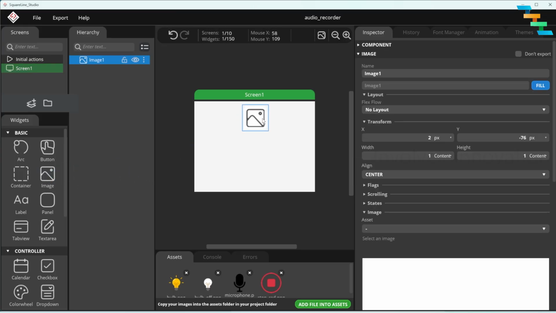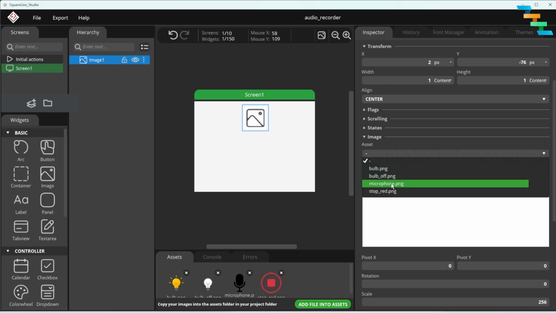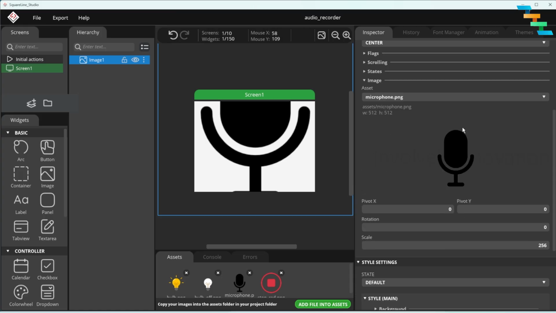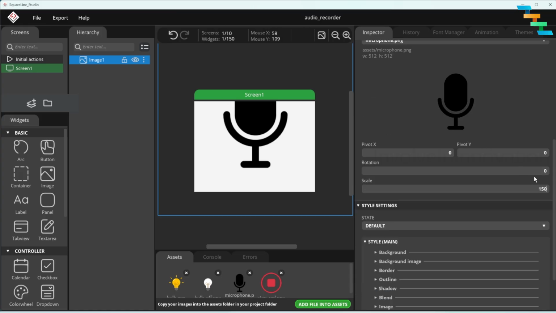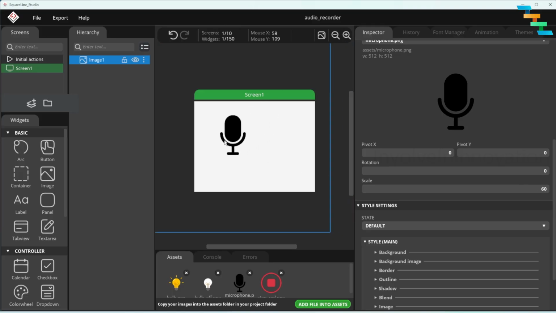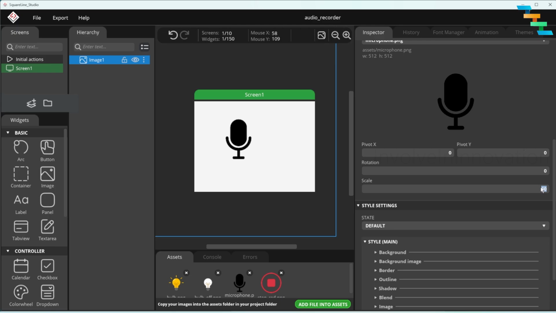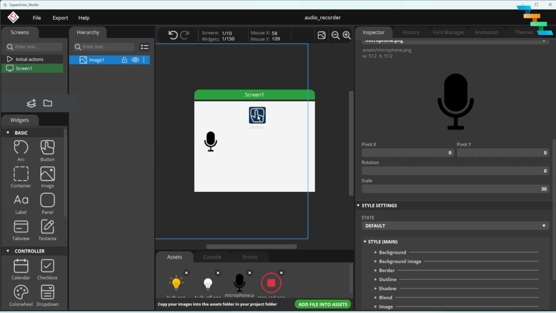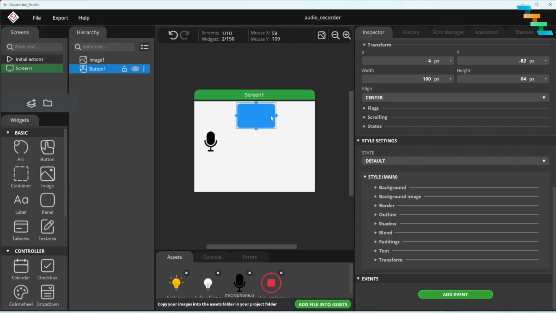Drag and drop the image widget to the screen. Place it on top center and then select the microphone image from the asset drop down. Change the scale of this image. I am scaling this to 150. Still looks big. Scaling it down to 60. Still looks a little bit big. Scale it down to 30. 30 looks fine.